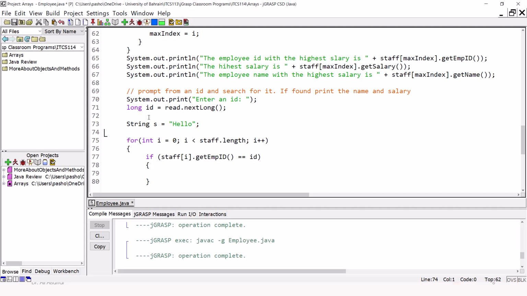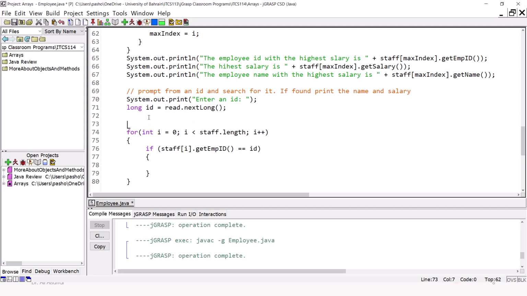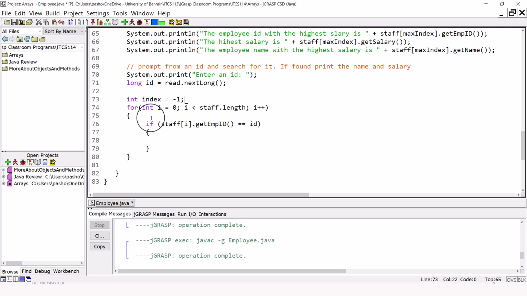So how to implement this for our search? We will define an integer variable, and we are going to call it index. In the beginning, we will say that it is equal to -1. When it is -1, it means we still could not find the employee ID. Now, once we go inside here, then immediately we will change index and make it equal to i. And we should stop the loop.